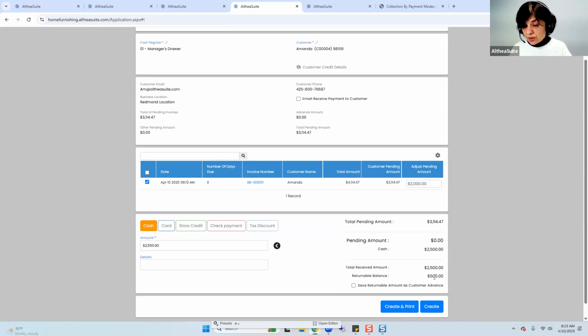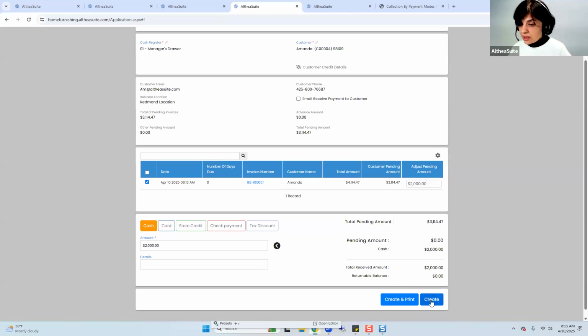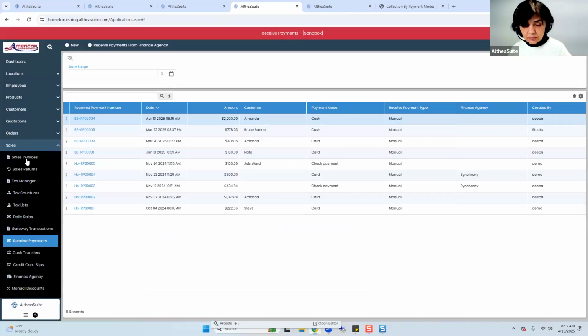Okay, if she's paying us extra, instead of 2000, she's giving us $2,500. What do you want to do? Do you want to return that $500 to customer? Or no, she says, keep that money as my advance. I'm going to use it for my next invoice. So save returnable amount as customer advance. That helps you move that money to their account receivable as an extra money, and that can be used in the next invoice. Otherwise, we can just keep it as simple as this is how much she has paid. So we are clearing this invoice.